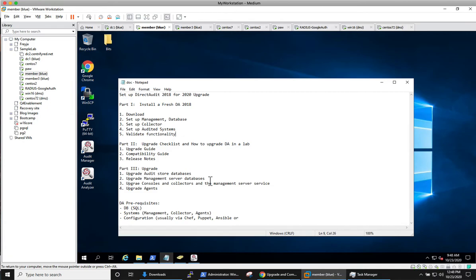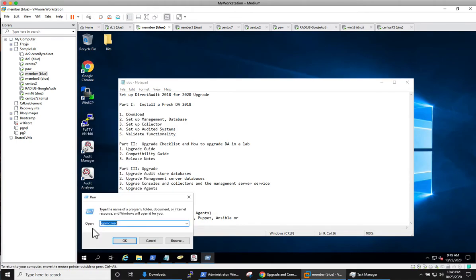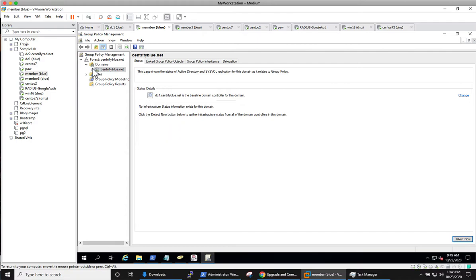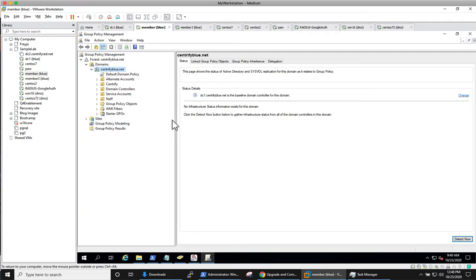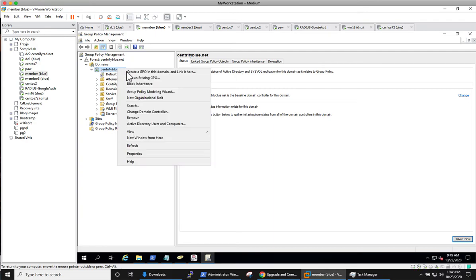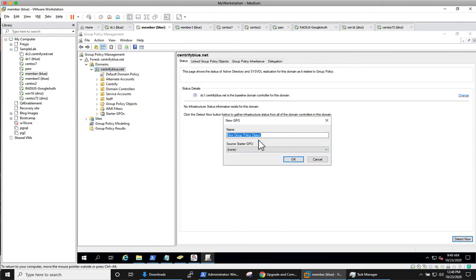But first, in order to make our life super easy, there are different ways you can do configuration for Direct Audit, including typical DevOps solutions like Chef, Puppet, and all that stuff. But you could use group policy as well. So I'm going to just make my life easy and use GPMC to set up the installation for Direct Audit. Although you typically never touch the default domain policy, I can just create a DA policy here.